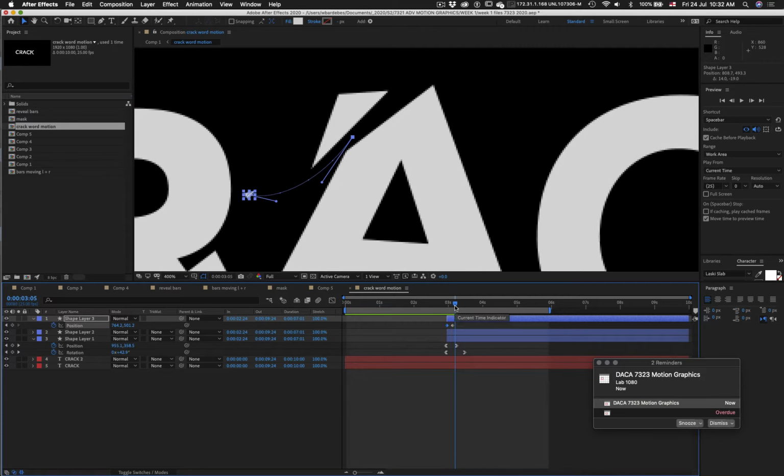Apparently everything moves in a curve. I don't know about lasers though. I think they move in a straight line.